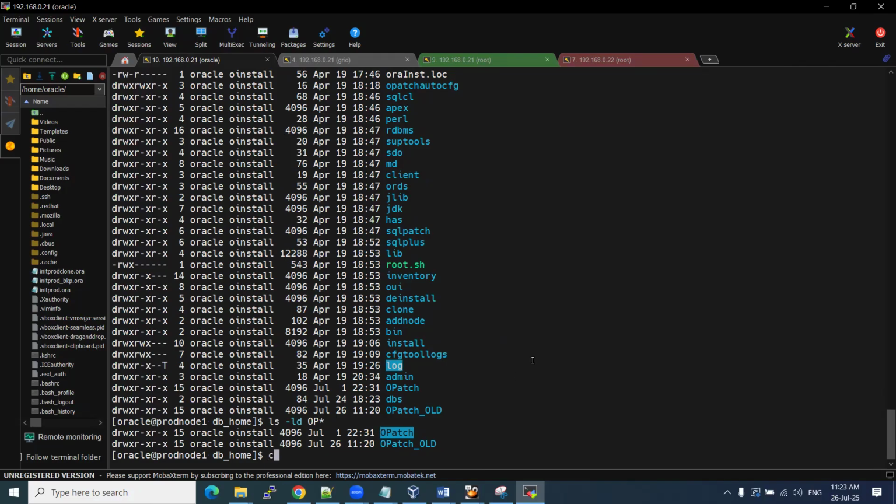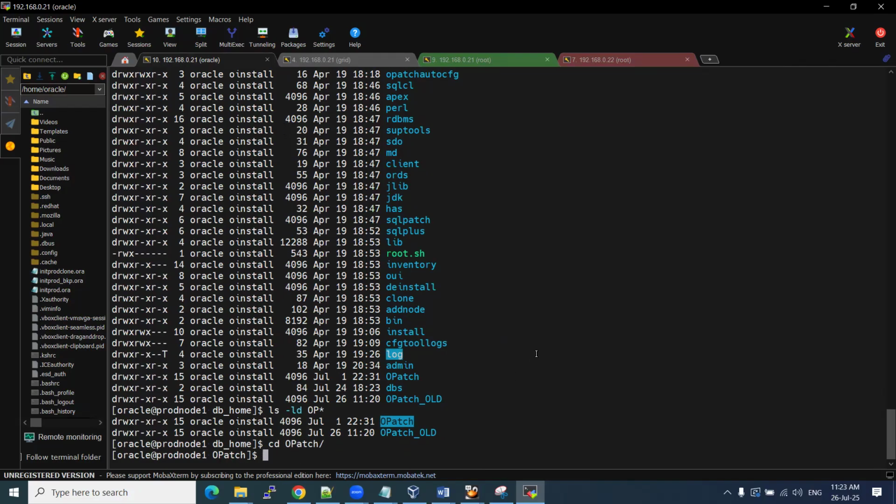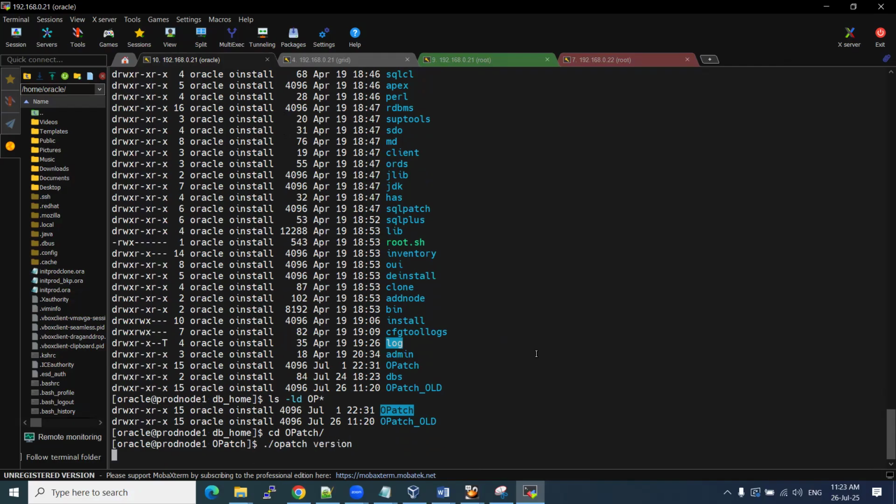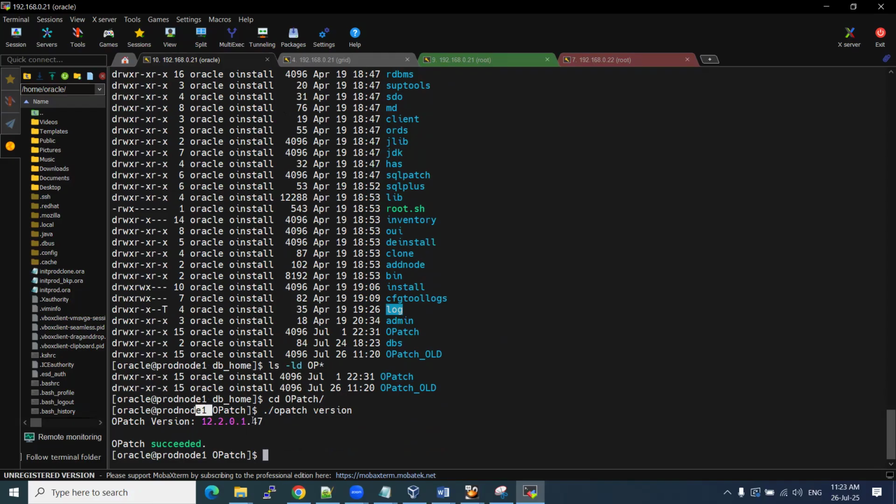Done. Okay. Now we can check our OPatch version. OPatch version. See how very simple now. We have done that, OPatch version 12.2.0.1.47. Now I am able to do this patch.